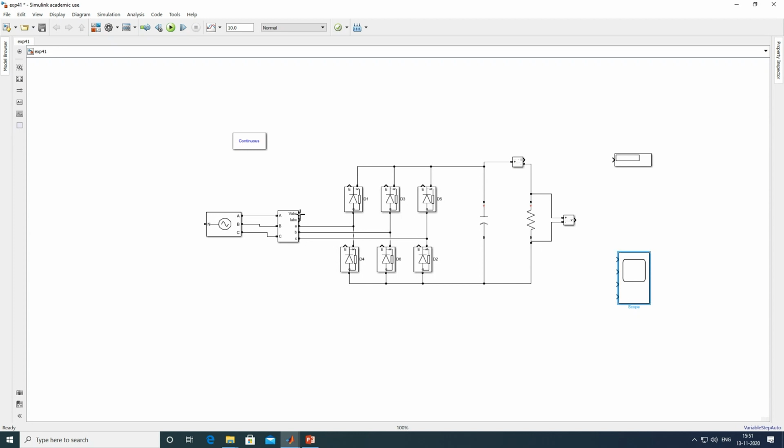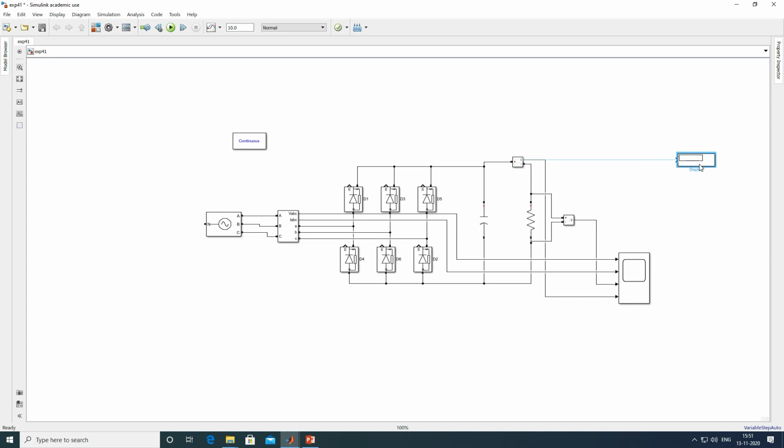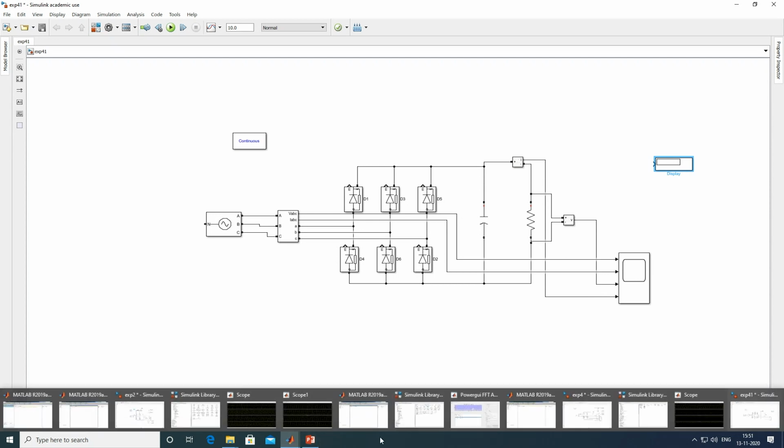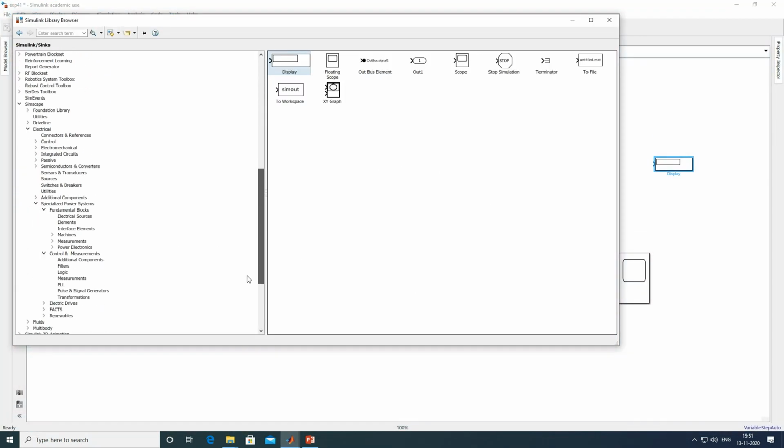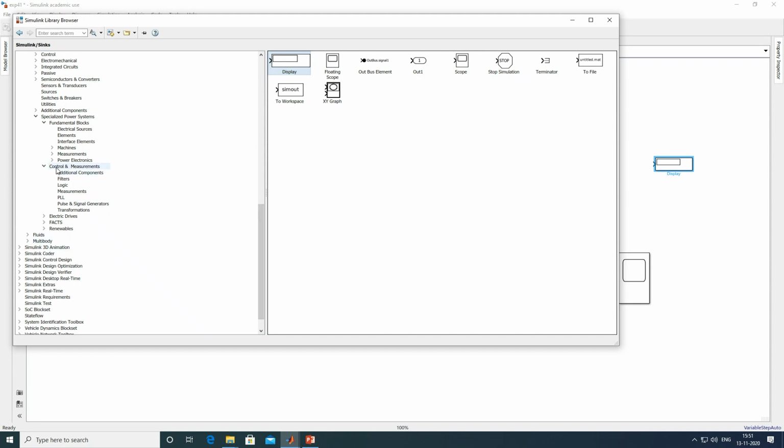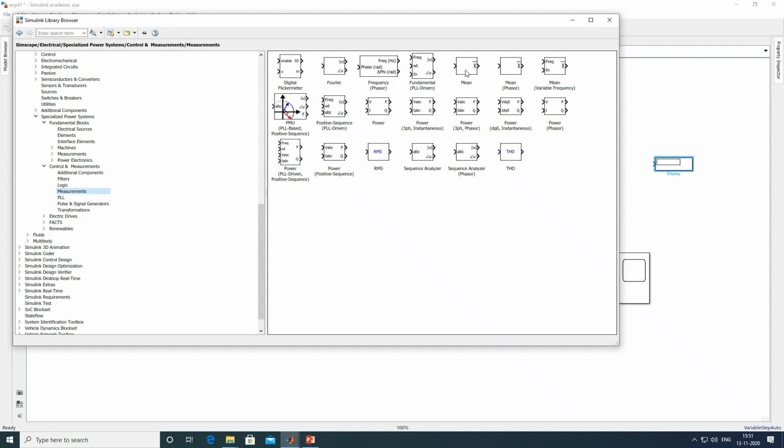Now first we'll connect VABC to the first terminal, IABC to the second terminal, load voltage to the third one, output current to the fourth one. Now we'll take the mean and RMS blocks. Control and measurements, in that measurement blocks, select mean, add to model, RMS, add to model.